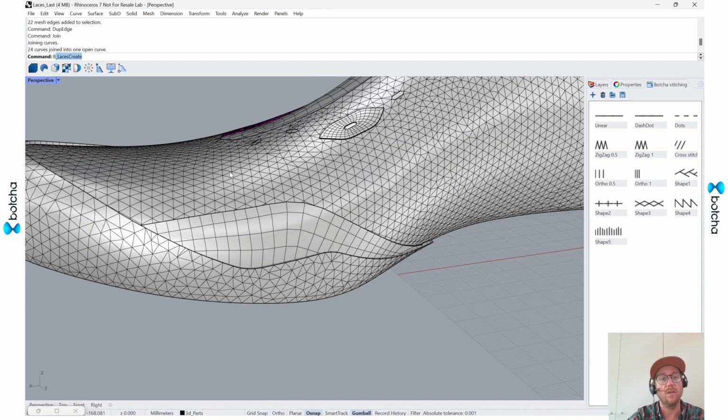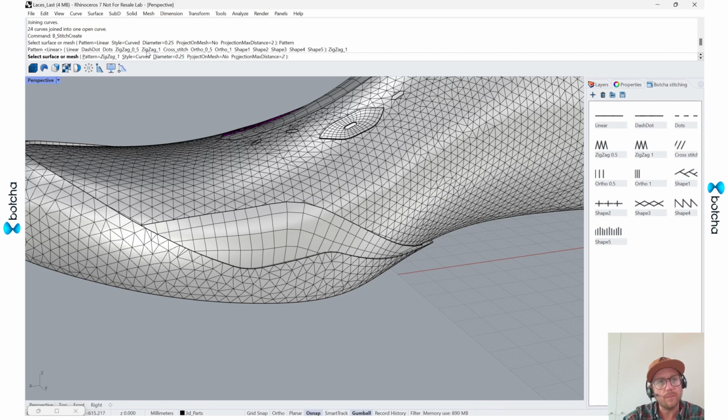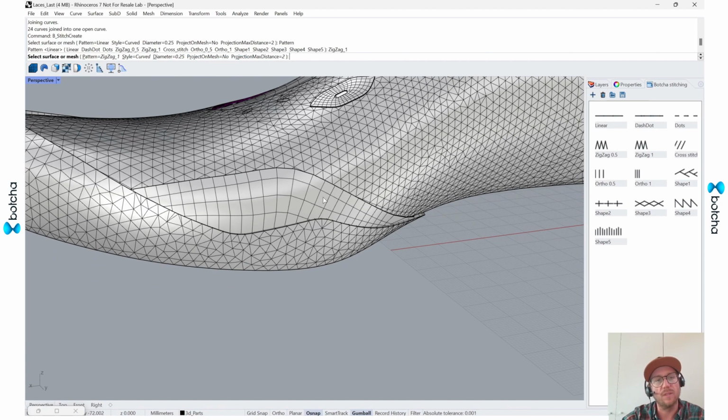So I just go to B, Stitch Create, and you can see the corresponding patterns. This is a way to either add one, import, and be able to save and see how the visualizations of these are occurring. So I'm going to use the zigzag one. I'm going to say the style is curved, project onto mesh, as well as my projection maximum distance.